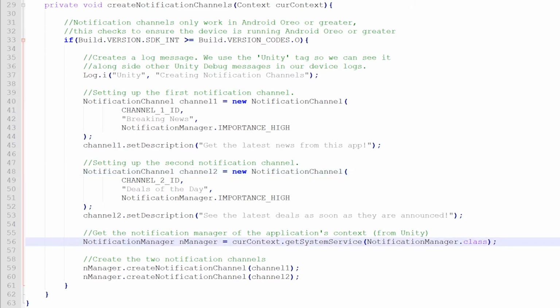So now we need to get the current notification manager from the application. We'll create a new variable called nManager of type NotificationManager, and we're going to get that from the curContext variable that we passed into this function. We'll use the getSystemService method, passing in NotificationManager.class. And then down below, this is where we actually generate the notification channels. Before, we were just setting up the variables. So we'll do nManager.createNotificationChannel for both channel 1 and channel 2. Once that runs, both notification channels will be set up and we can send notifications on each of those channels.